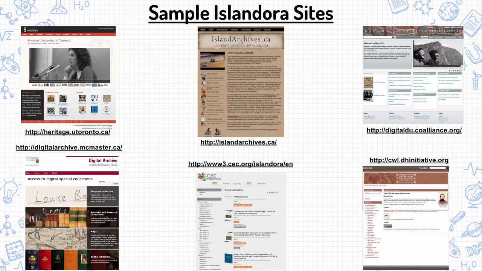Here is a sample of some sites that use Islandora to preserve and organize their collections. U of T has a heritage site. The University of Prince Edward Island uses it for their island archives. McMaster uses it to display its special collections, and so on. I've added the links to these websites if you would like to access them and peruse them later.